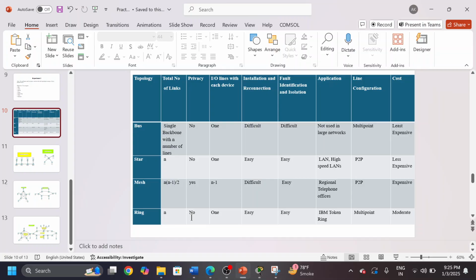The data has to pass through the other devices as well. The privacy is not maintained. IO links for each device is one. Installation and reconnection, as well as fault identification and isolation, that is easy for the ring topology.